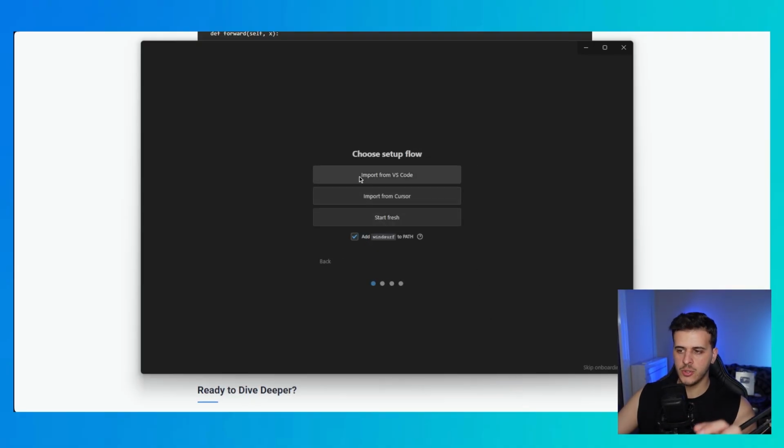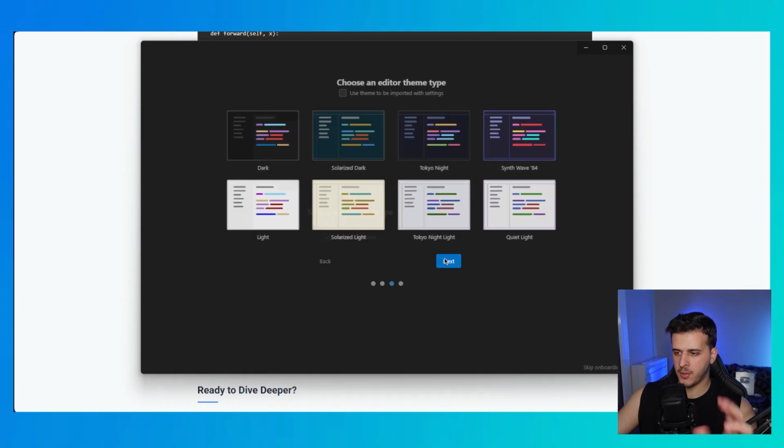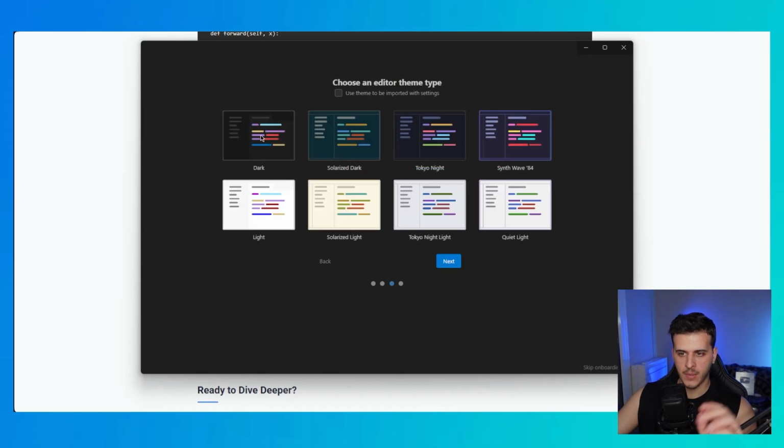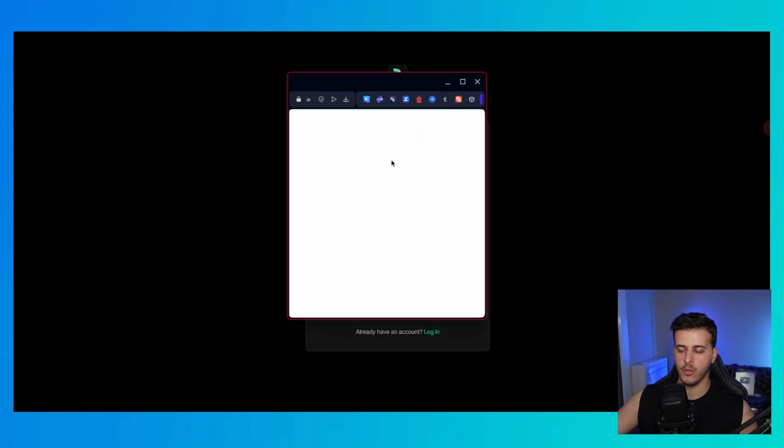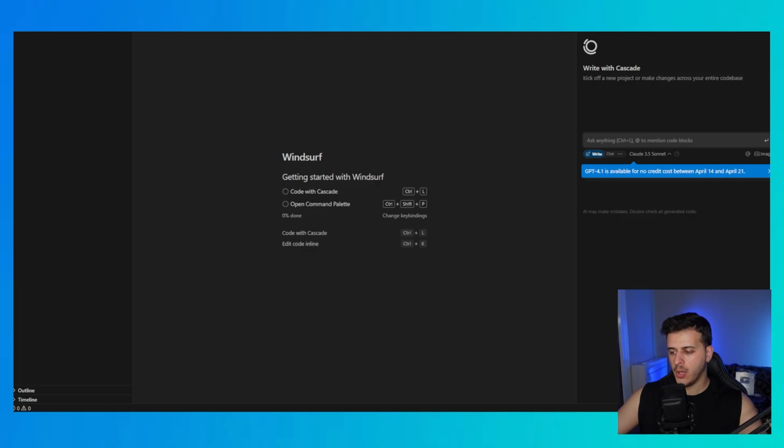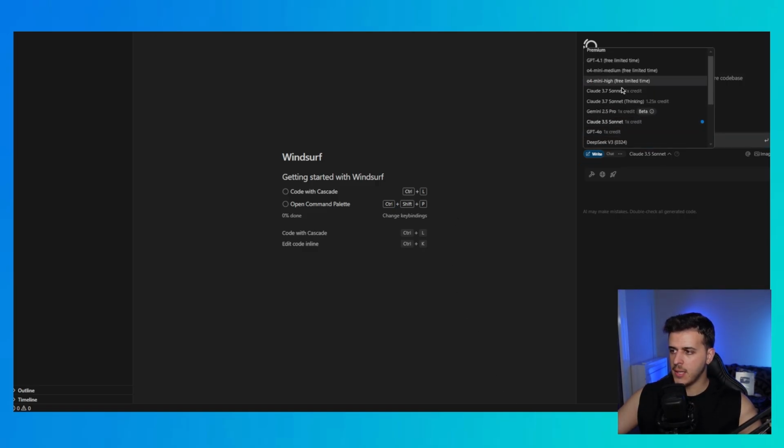So we're going to import from Cursor: settings, extensions, and so on. You will have to create an account on Windsurf in order to log in. You can also use Google and GitHub, which is nice. Okay, so let's continue testing those models.